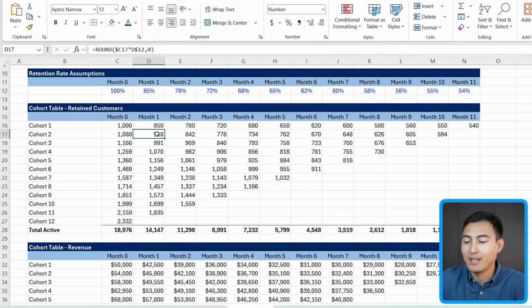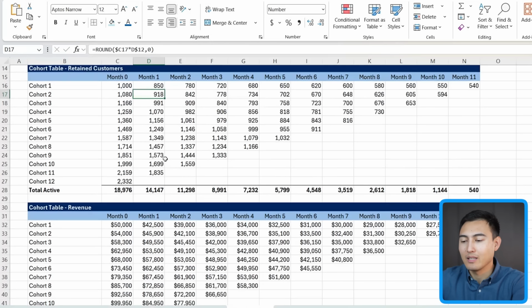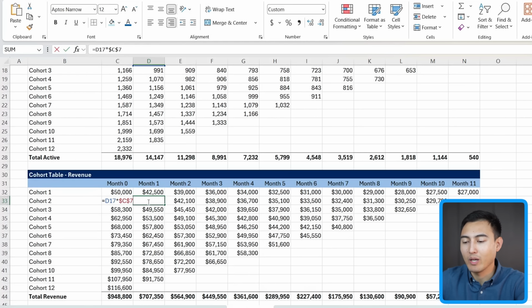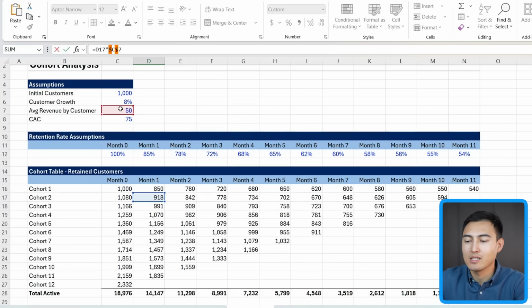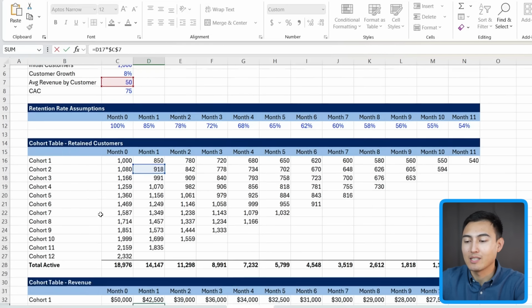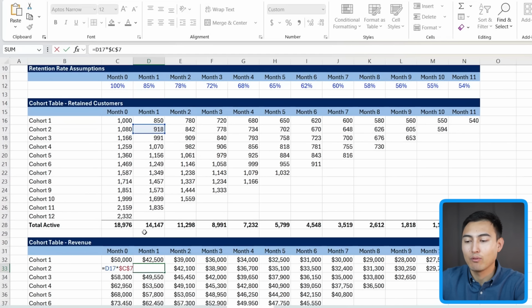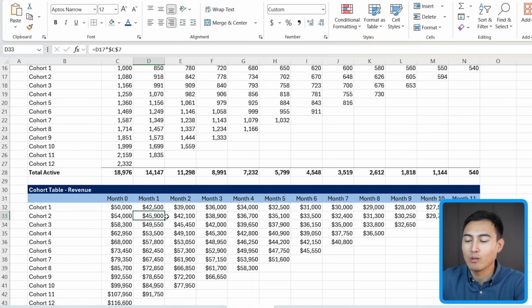If we look at the actual figures, let me double click here to have a better look. You'll notice it's using the round function, so that's definitely a best practice. After all, we can't have half a customer, right? Then we go lower down towards the revenue area. Let me double click on this figure right here. It's using the dollar signs. In this case, it's for the average revenue by customer. That makes sense. You don't want that cell to be moving around. And for the number of customers, that part isn't fixed, so we can move it around. So it's definitely using the best practice.